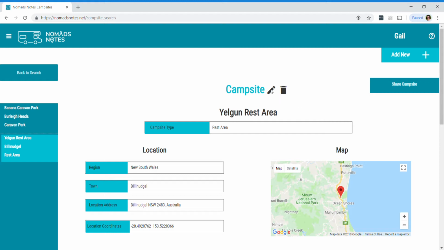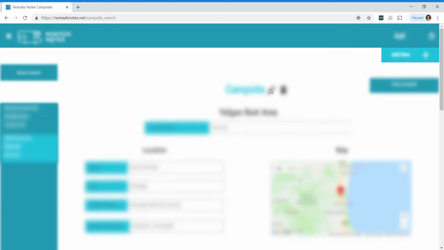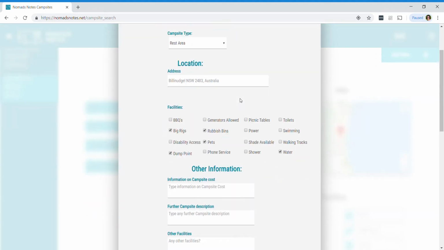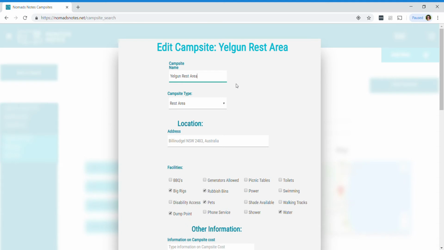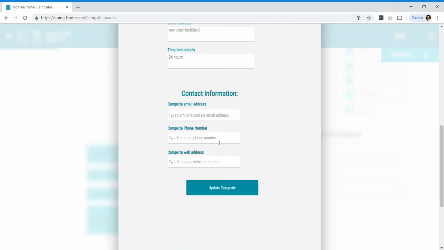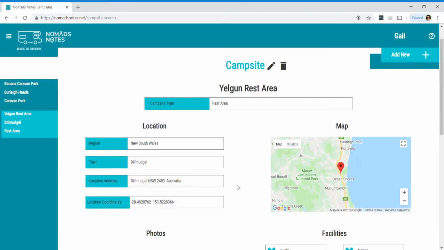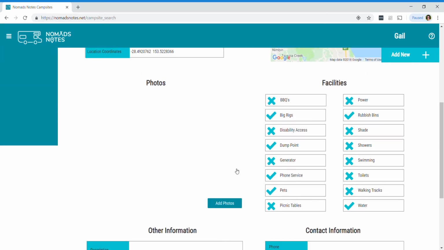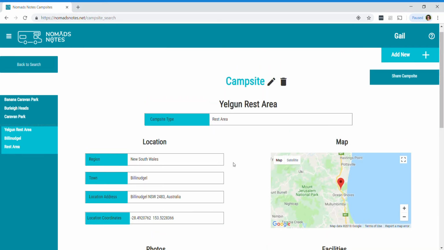So we're going to first edit the campsite. So we just click on the edit screen button, and then the screen comes up to what we had before. We might want to change any of this information here. We can change any of that. We can say it has phone service, we can add that, and then we can just update our campsite. Again, just waiting for the little icon to turn around while it saves that information to the database. And then we've updated that information, and it now shows that it has phone service.